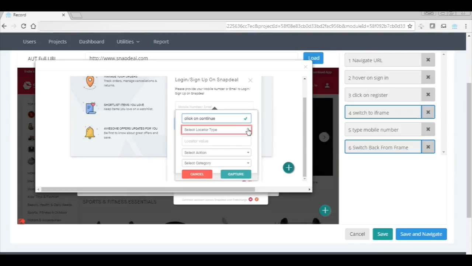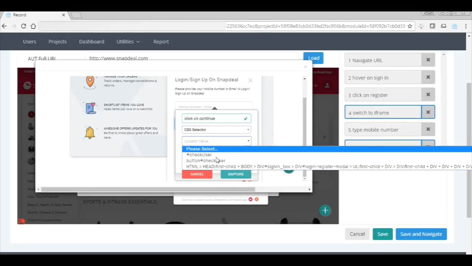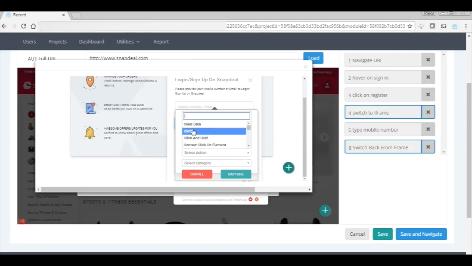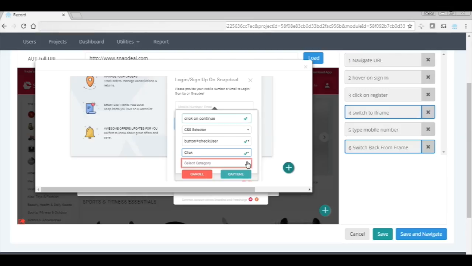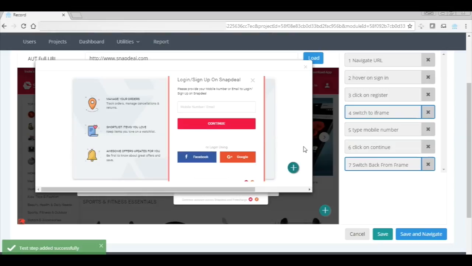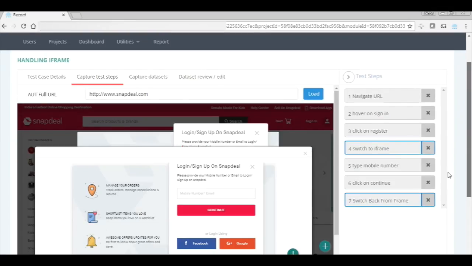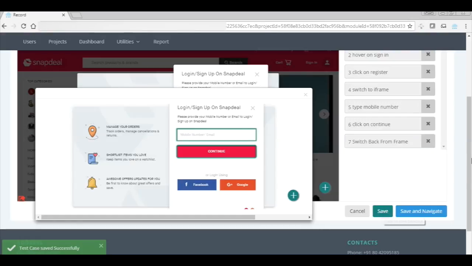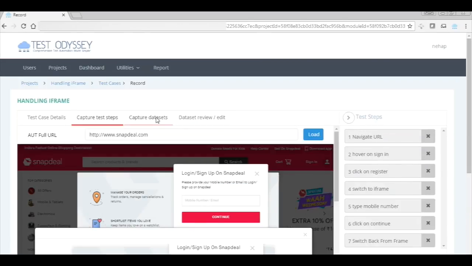Select the locator type. Action here would be to click. Categorize the test case. Then say capture. Now this is my test scenario and designing of my test scenario is just completed in Test Odyssey, so I would do a save operation here. My next step would be to associate the data. The only place where data is associated is the mobile number or the email field here. So I will move on to capturing the data set.